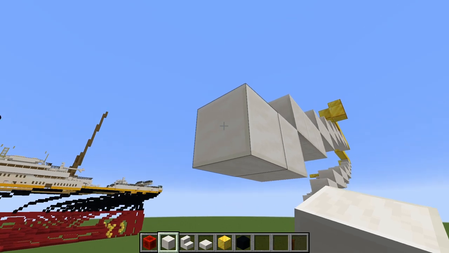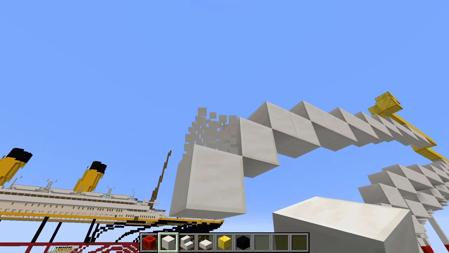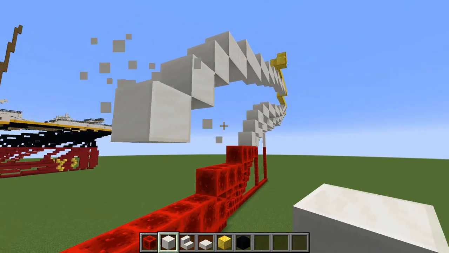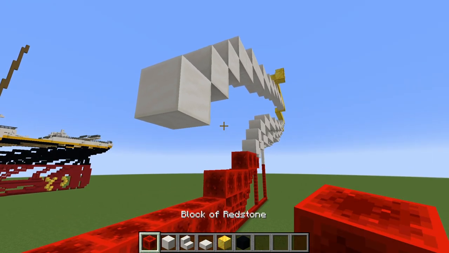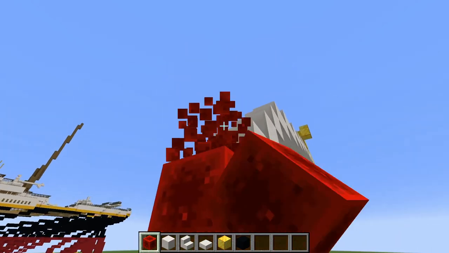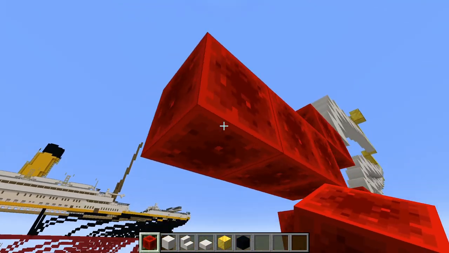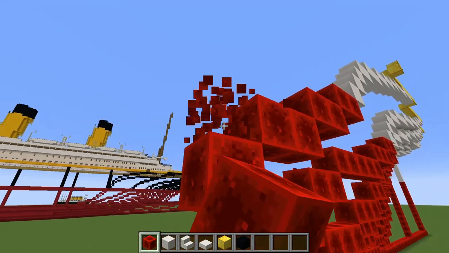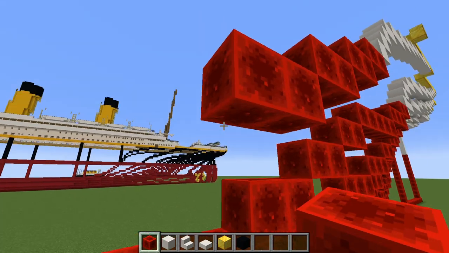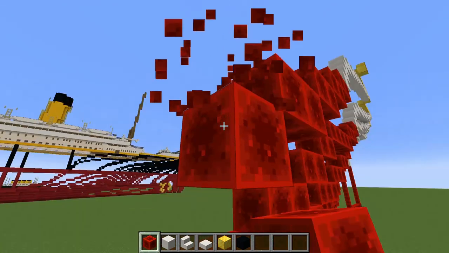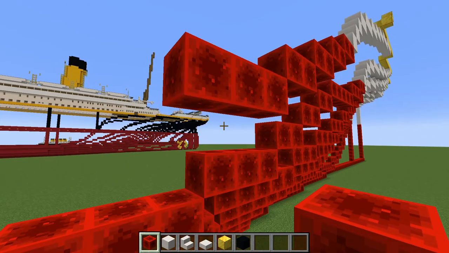Then you want 3 sets of 1, 2, and 3. Switch over to your anti-fouling and you're going to want 4 lots of 2. So 1, 2, 3, and 4. And you're going to want another group of 3. Then another group of 2.